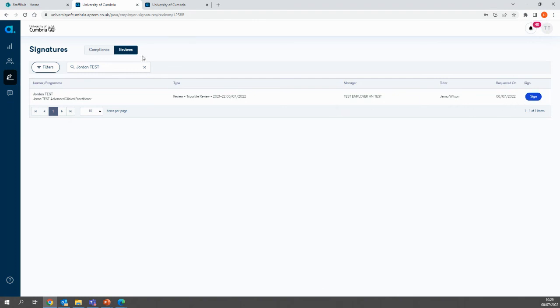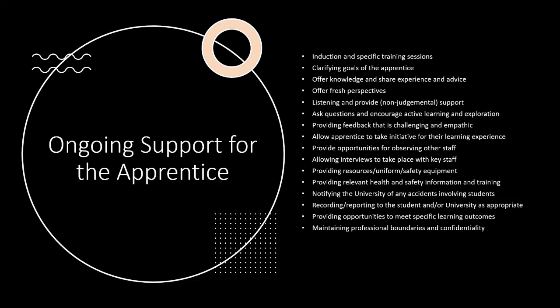Once you do that, you'll be able to go back into reviews and you'll see that it's completed and it's there for documentation. So the TPR has been carried out and all parties have now signed to complete the review. And the apprentice now has a clear vision and direction moving forward during the next 12 weeks.